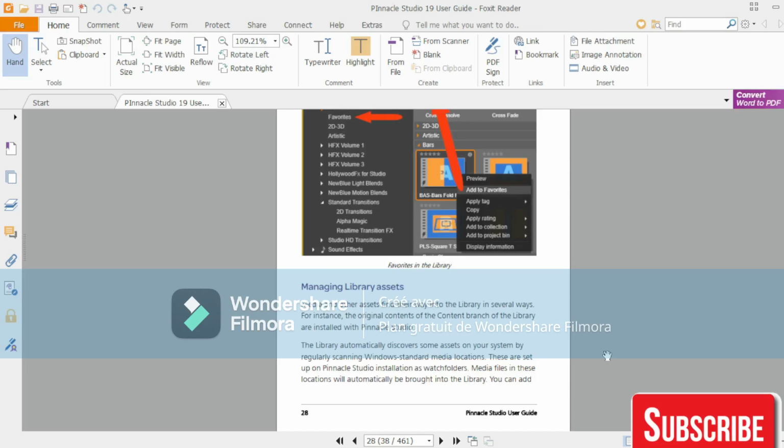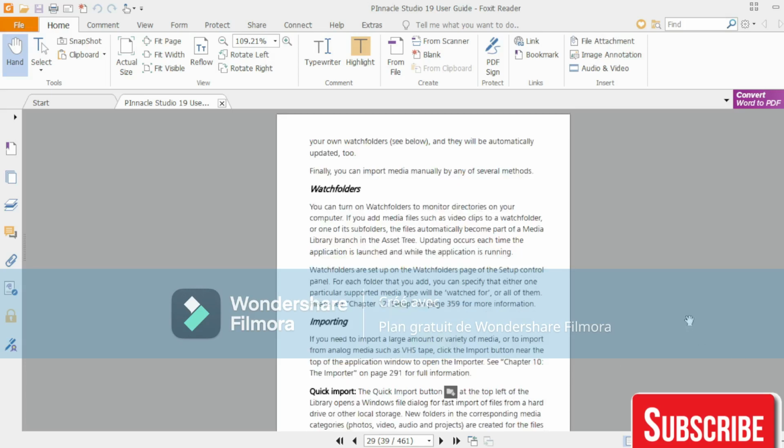They are set up on Pinnacle Studio installation as watch folders. Media files in these locations will automatically be brought into the library. You can add your own watch folders, see below, and they will be automatically updated too. Finally, you can import media manually by any of several methods.